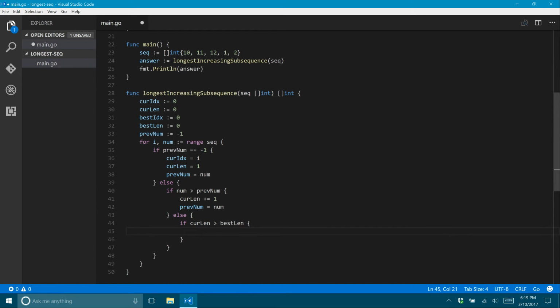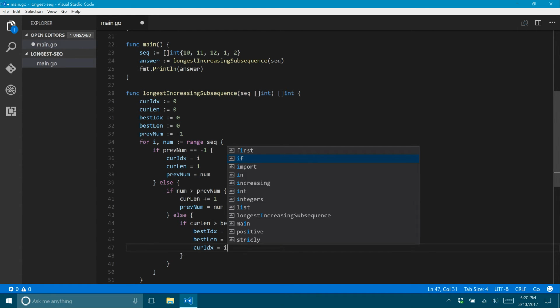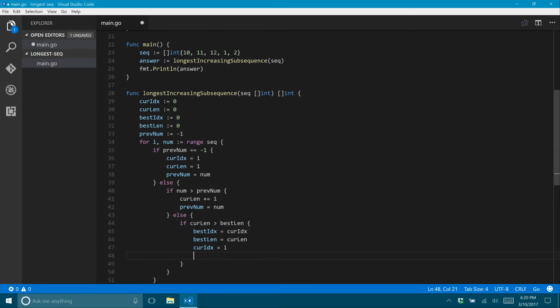And if it is, then we need to save our index. So we'll say best index equals the current index, and best length equals current length. There we go. And what we'll do now is we will say that current index now equals the index that we're currently at. So we'll start a new sequence.